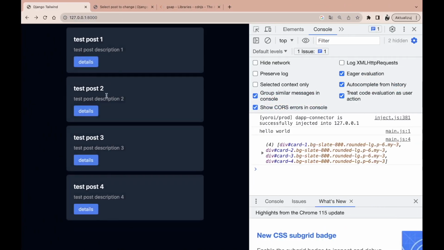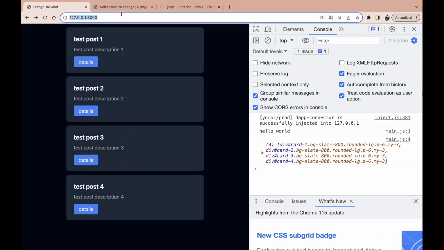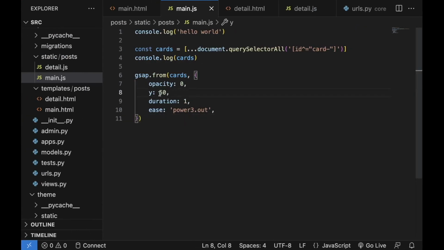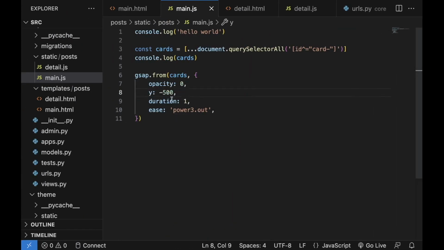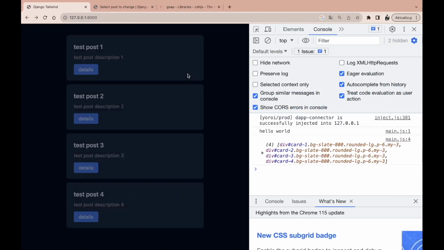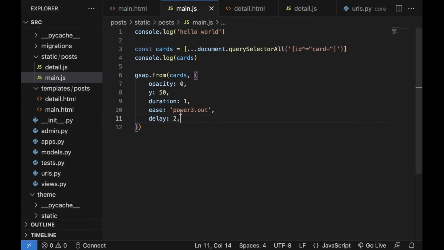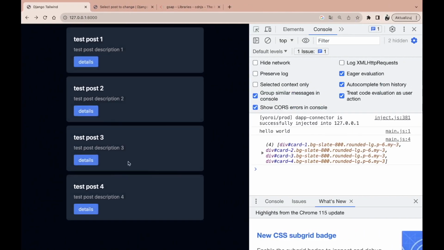All right, so as you can see, we are now animating everything. If we would increase y to 500, we would have such an effect. If it would be minus 500, it would go from the top, okay? So let's bring it back to 50, and let's maybe add a delay of 2 seconds. Okay, so this is also something you can do. Maybe let's give it a delay of 1 second. And there we go.